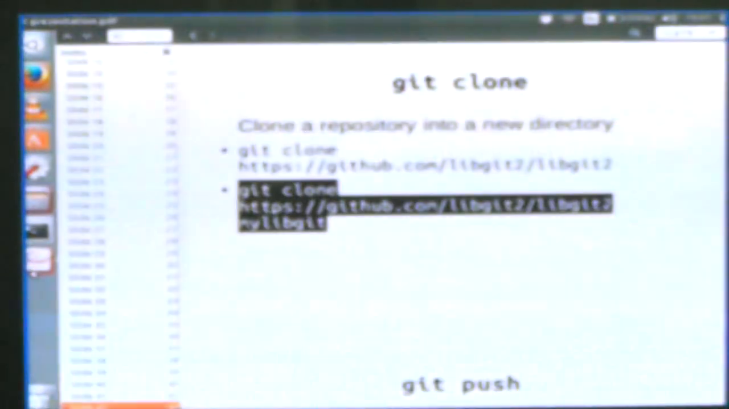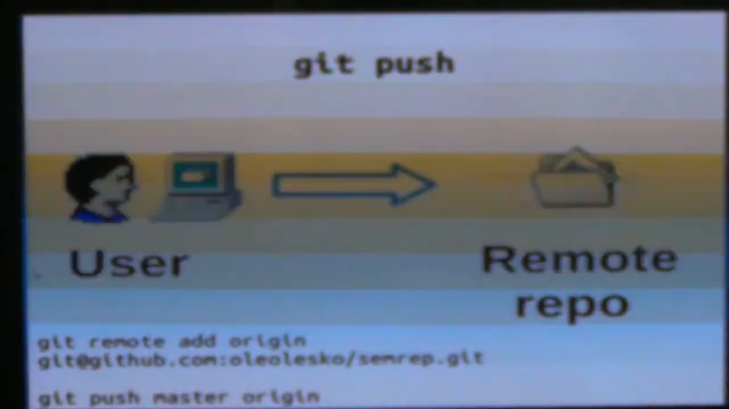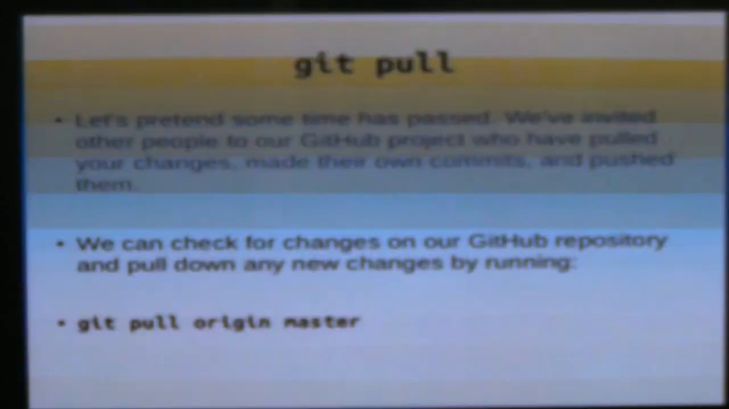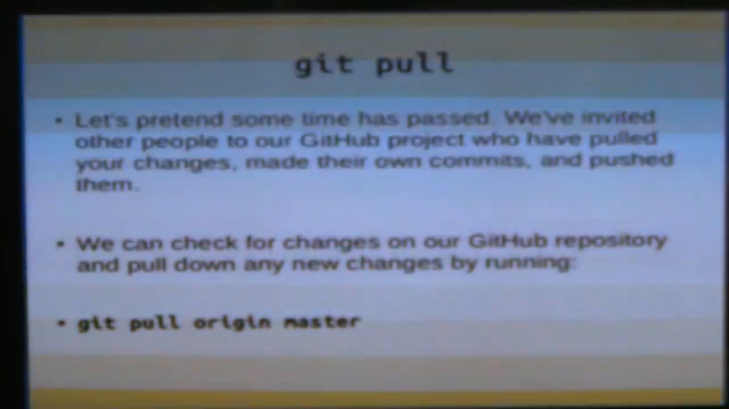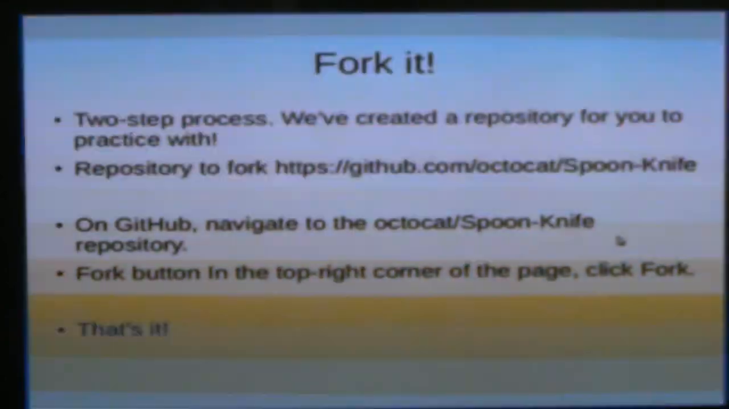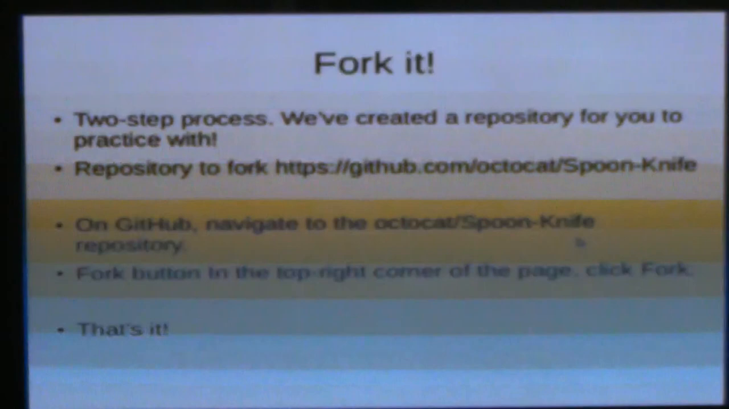So it took a while to clone our repo. When we're pushing our changes and our commits to our remote repository, when pulling, we're doing vice versa. So if you know that someone changed our code, we should pull first before we do some commits. And another thing is the fork. Fork is really similar to clone, but it is implemented inside of GitHub. So I need to choose some victim to be forked.